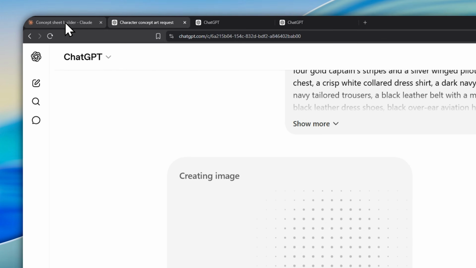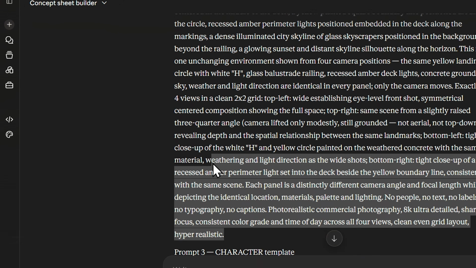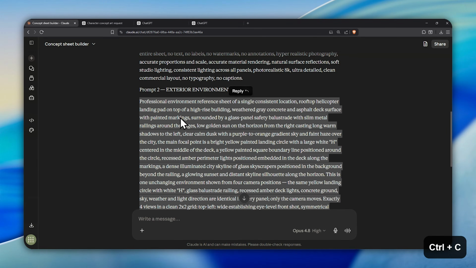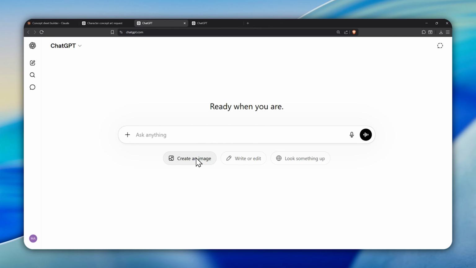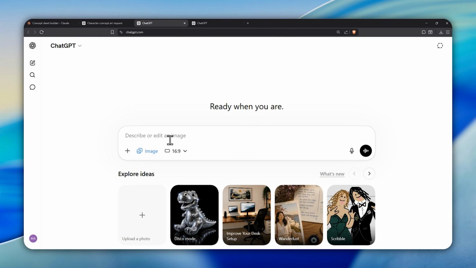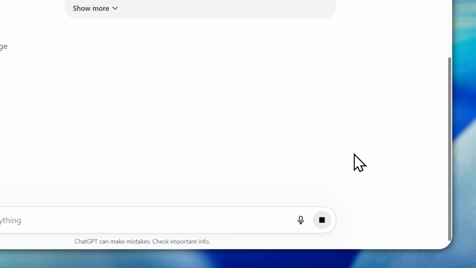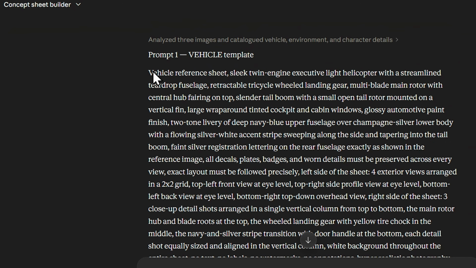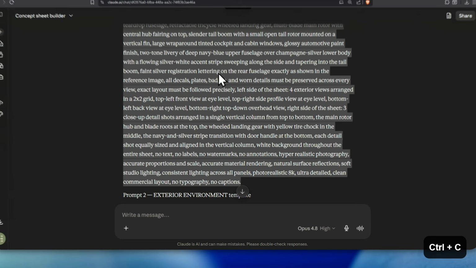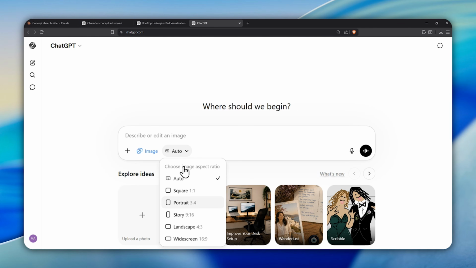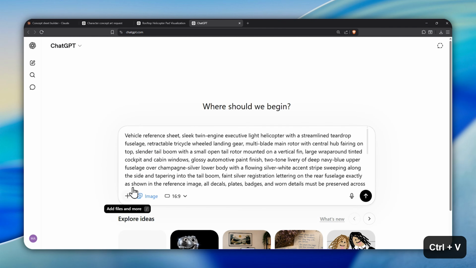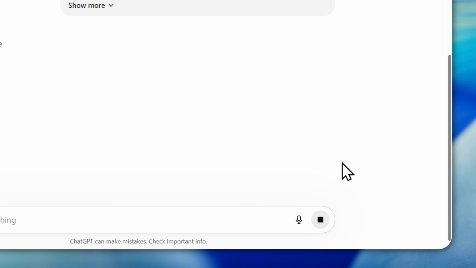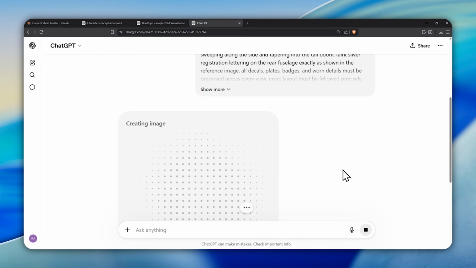Now go back into Claude, select an exterior environment prompt and copy it. Return to GPT image 2, click to create an image and select your aspect ratio again. Upload your helipad image, paste the prompt and send it. For the third asset, which will be the vehicle, copy the whole vehicle prompt, go into ChatGPT, click create an image and select your aspect ratio. Upload your helicopter image, paste the prompt and send it. Now we have all three generation processes running.